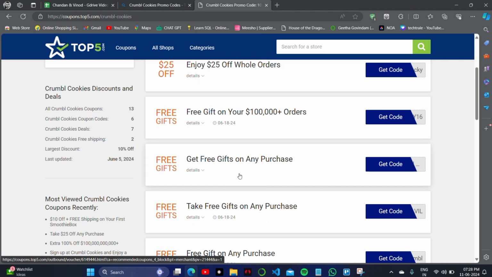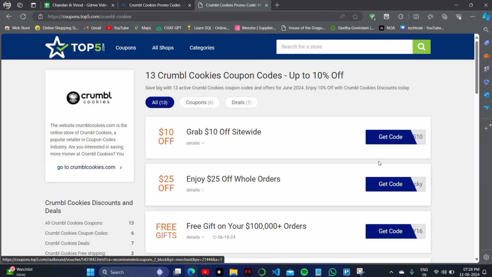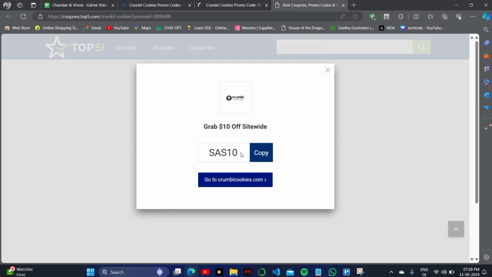Free gift on your order above $1 lakh, and take free. All types of promo codes are available. Click on Get Code and you will be seeing a code here. You simply have to copy it and just paste it to your website where you want to redeem it.